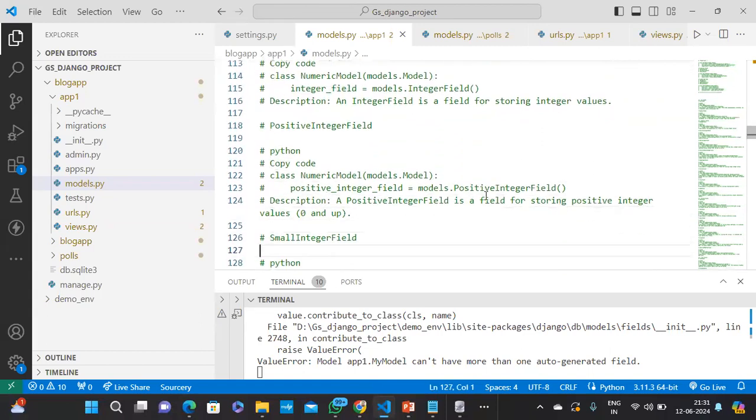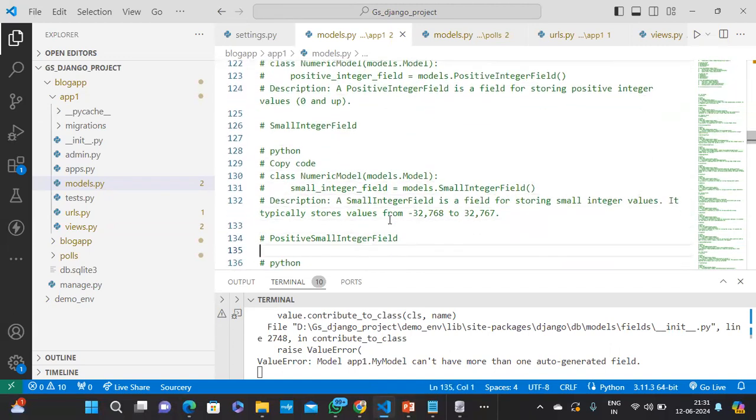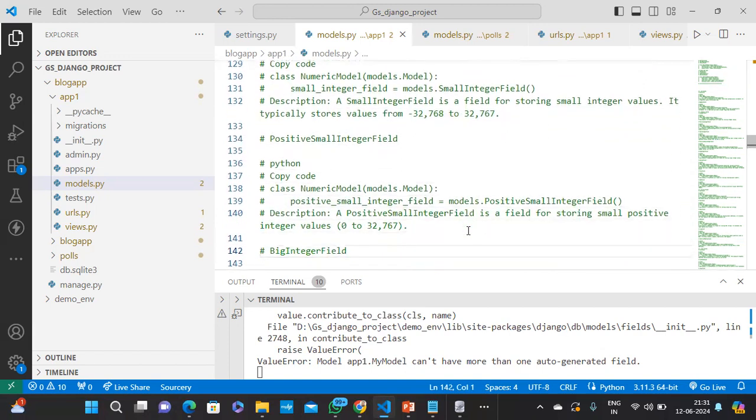Now you can see this is PositiveIntegerField. What is the use? It is a field for storing positive integer values, from 0 upward. If you want to store data from 0 upward, not less than 0, then for that kind of data you can use PositiveIntegerField. Then SmallIntegerField is a field for storing small integer values. It typically stores values from negative to positive.